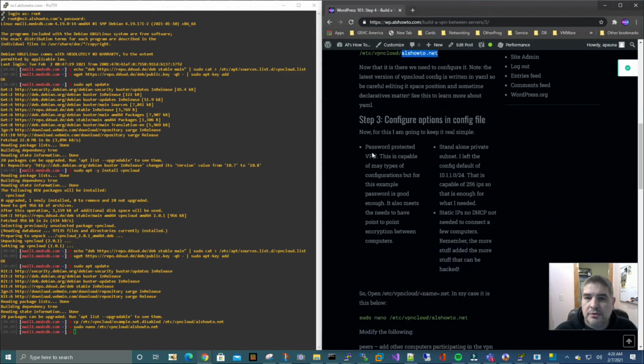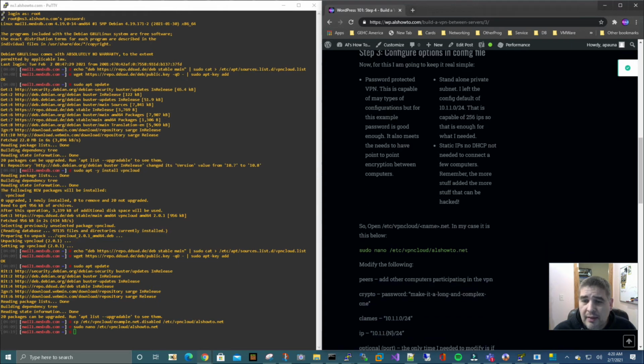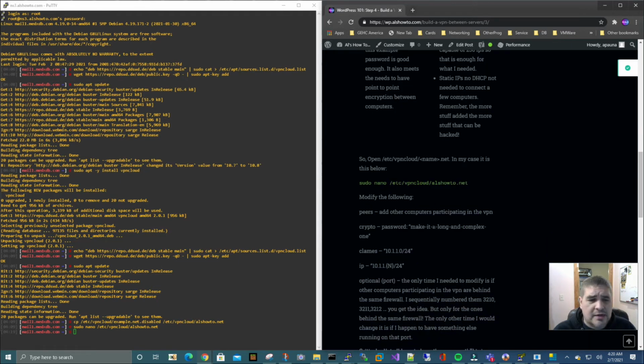That's really all there is. Password protection, standalone private subnet. It's set at this: 256 IP, static IP, no DHCP. You know, that other stuff can be added depending on. There's so many different configurations you can do with this thing. It's crazy, but this is very basic. I'm connecting two servers together. That's kind of the example of what I'm trying to show here.